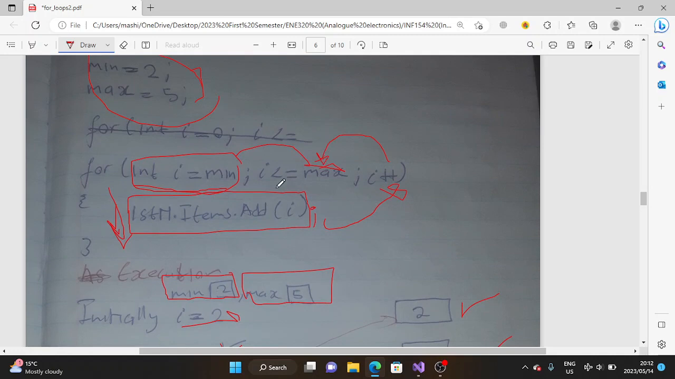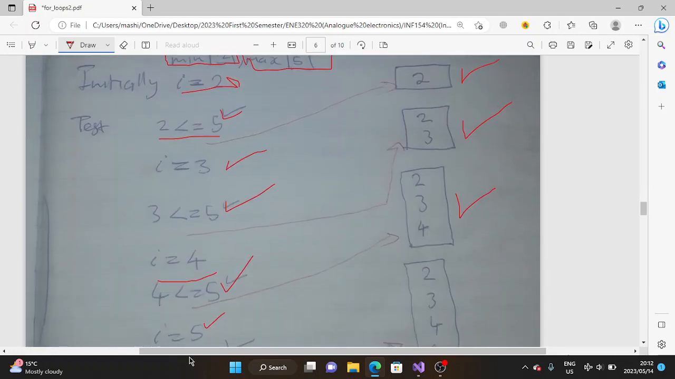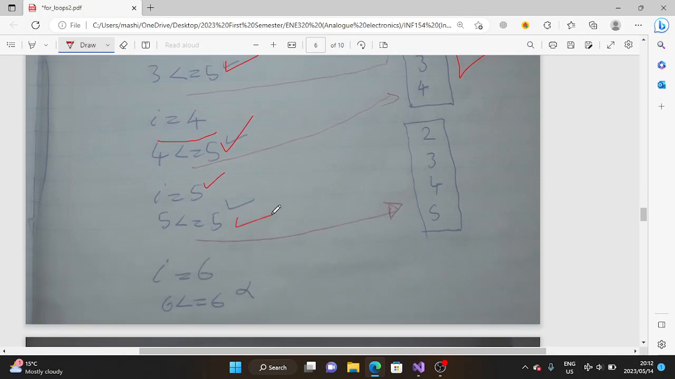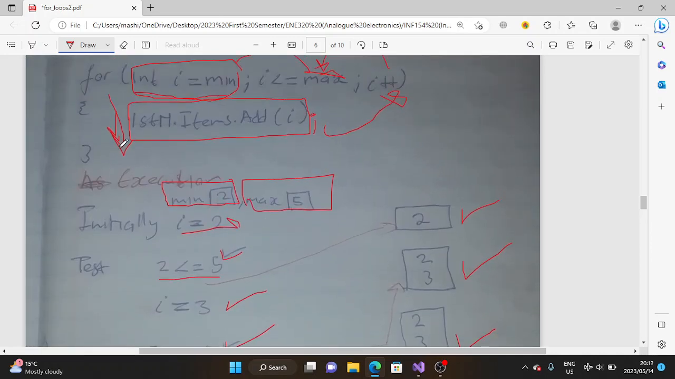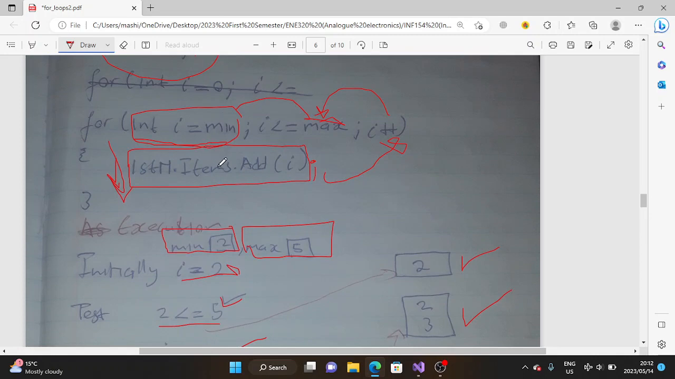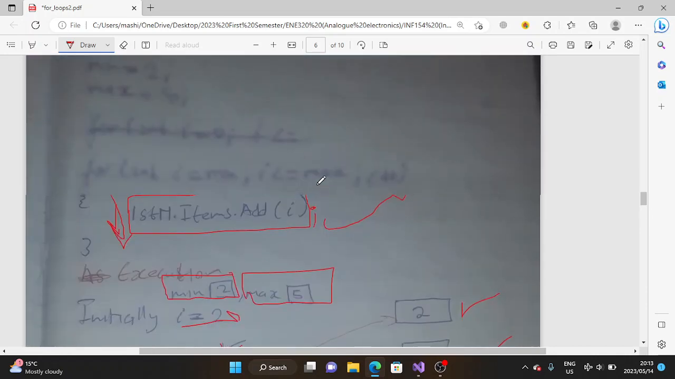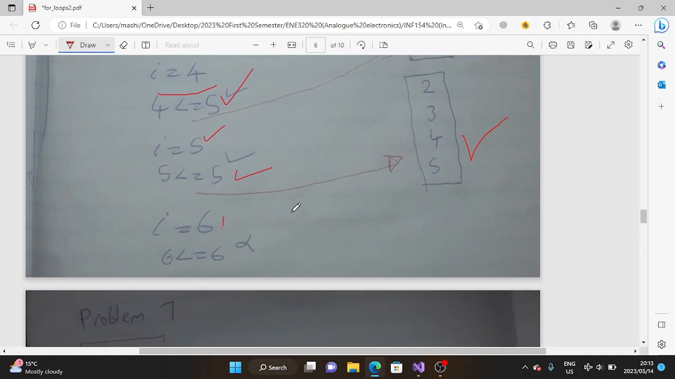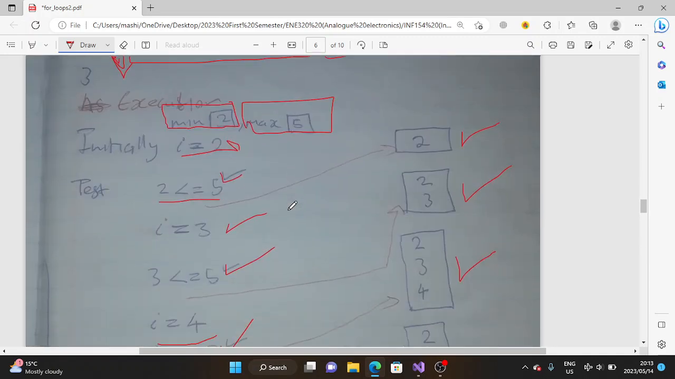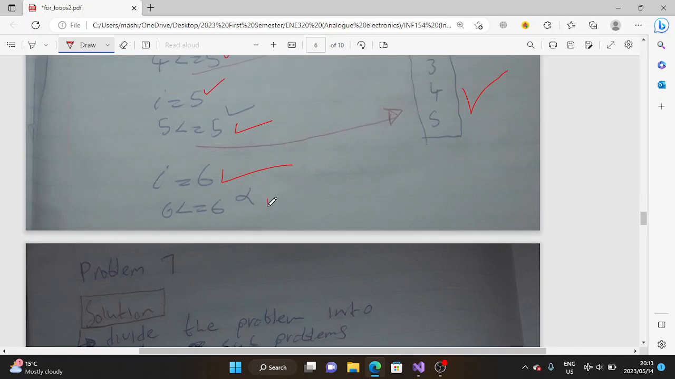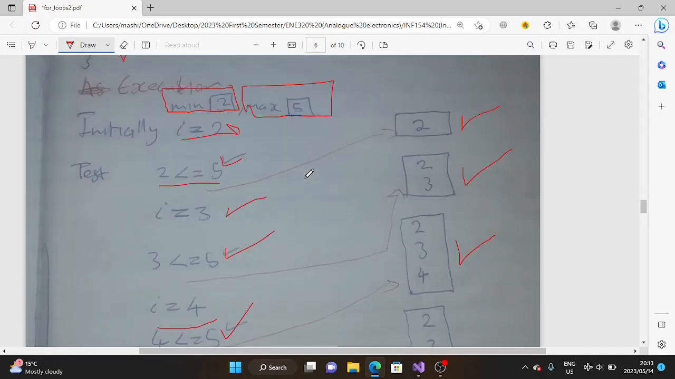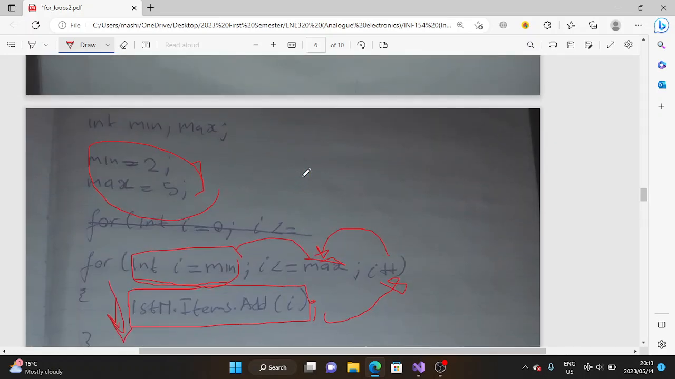I retest the condition. Is I, which is 5, less or equal to 5? Yes, 5 is less or equal to 5. What are we going to do? We are going to execute the code inside the loop. It says add that I, which is 5 in our case, to the list box. So we are going to have something like this. Then based on the code, I will go I plus plus. So I'm going to move I to what? To 6. So I have to check, is 6 less or equal to 5? No, 6 is not less or equal to 5. Then I stop the loop.